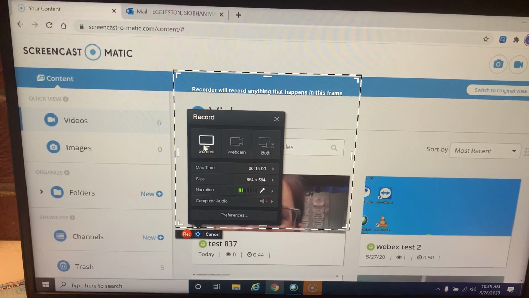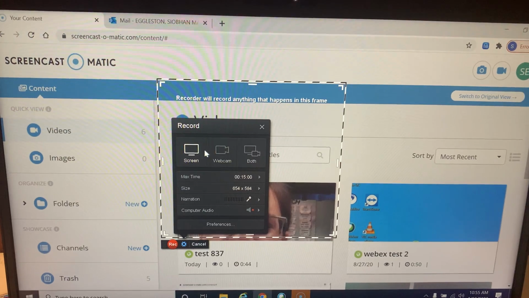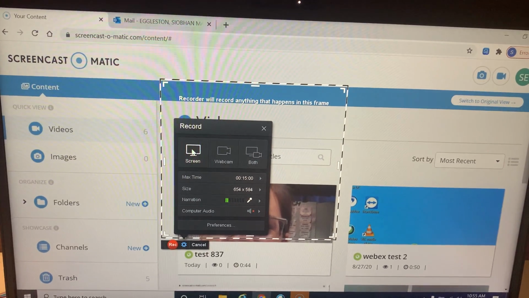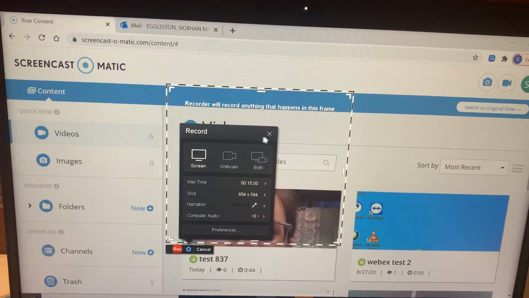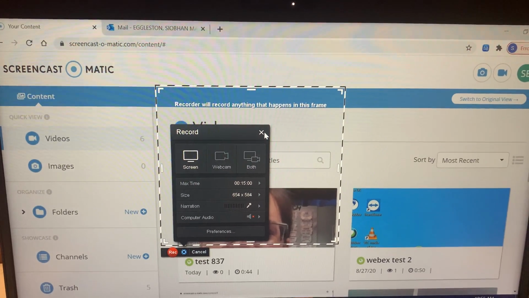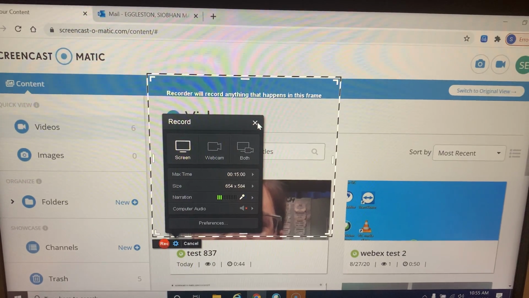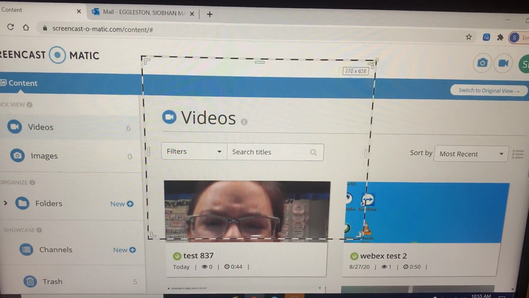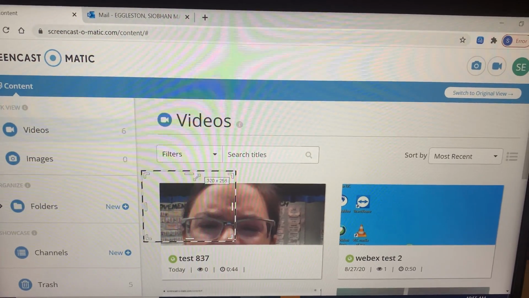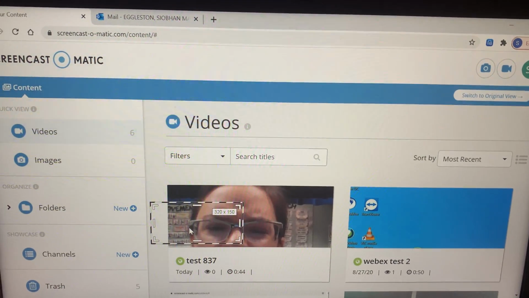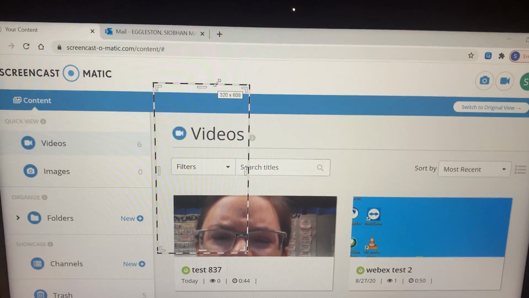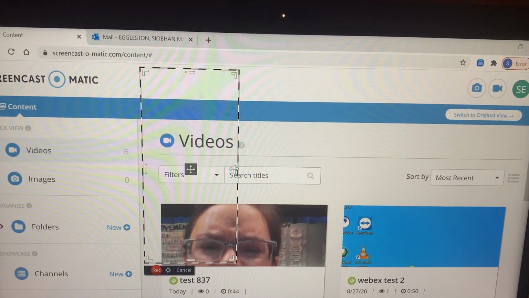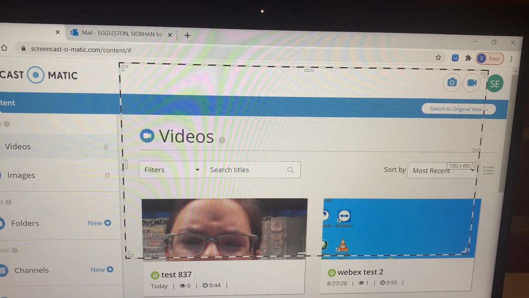You have a couple of options, screen, webcam, or both. If you want to record your Webex, click screen and screen only. Then I'm gonna click X so I don't have to deal with this giant box in the middle. I can control how big and how small this is. I think the smallest is 320 by 150. If you wanted to, you could make it pretty big as well. I think you can do the whole screen.